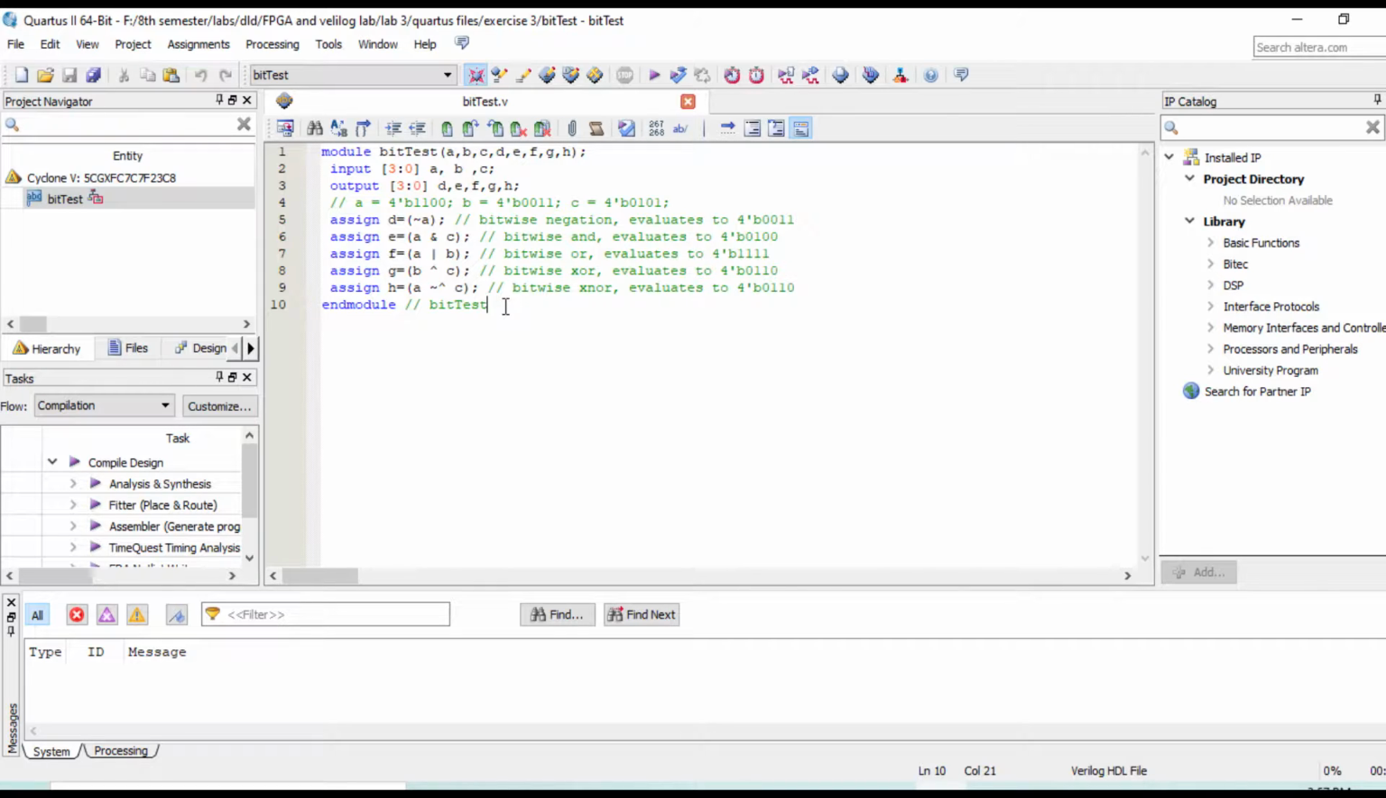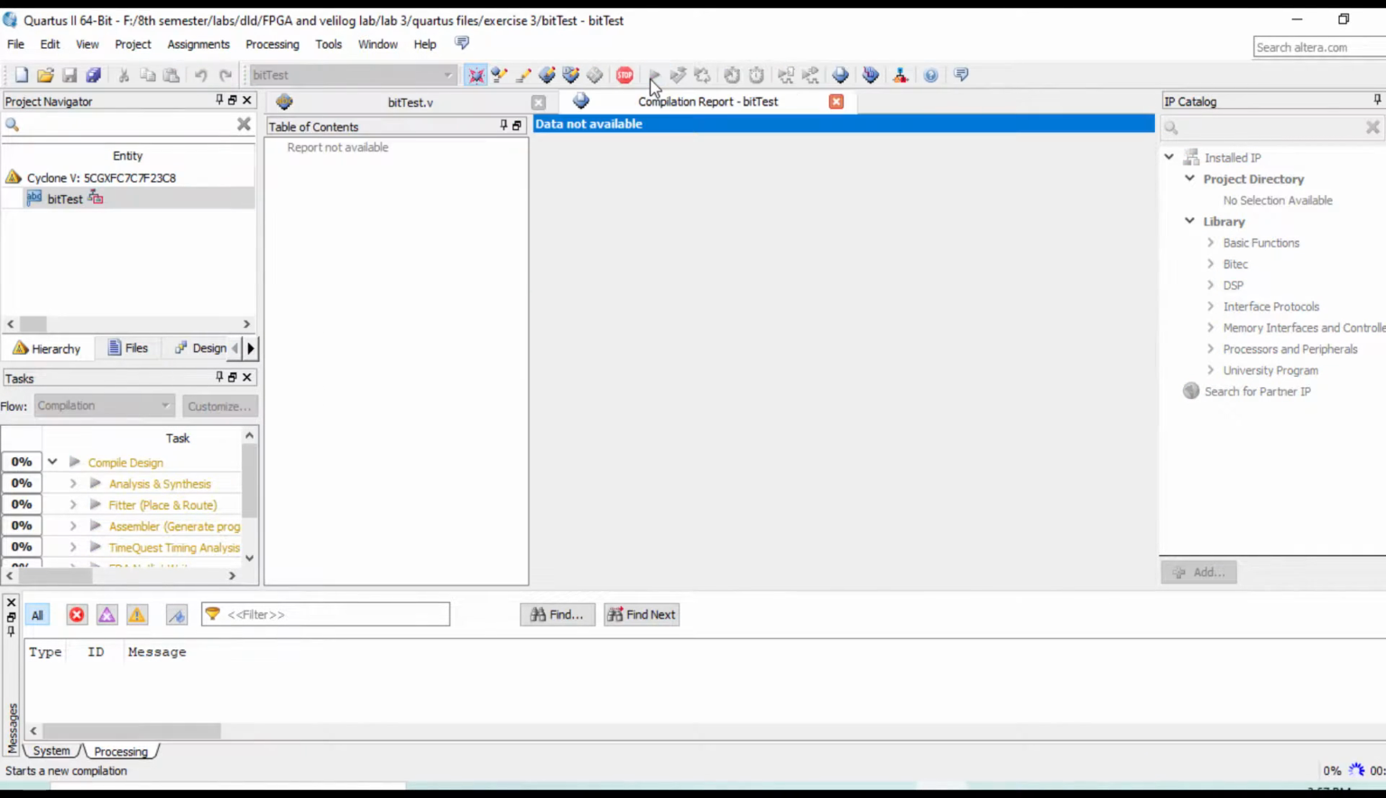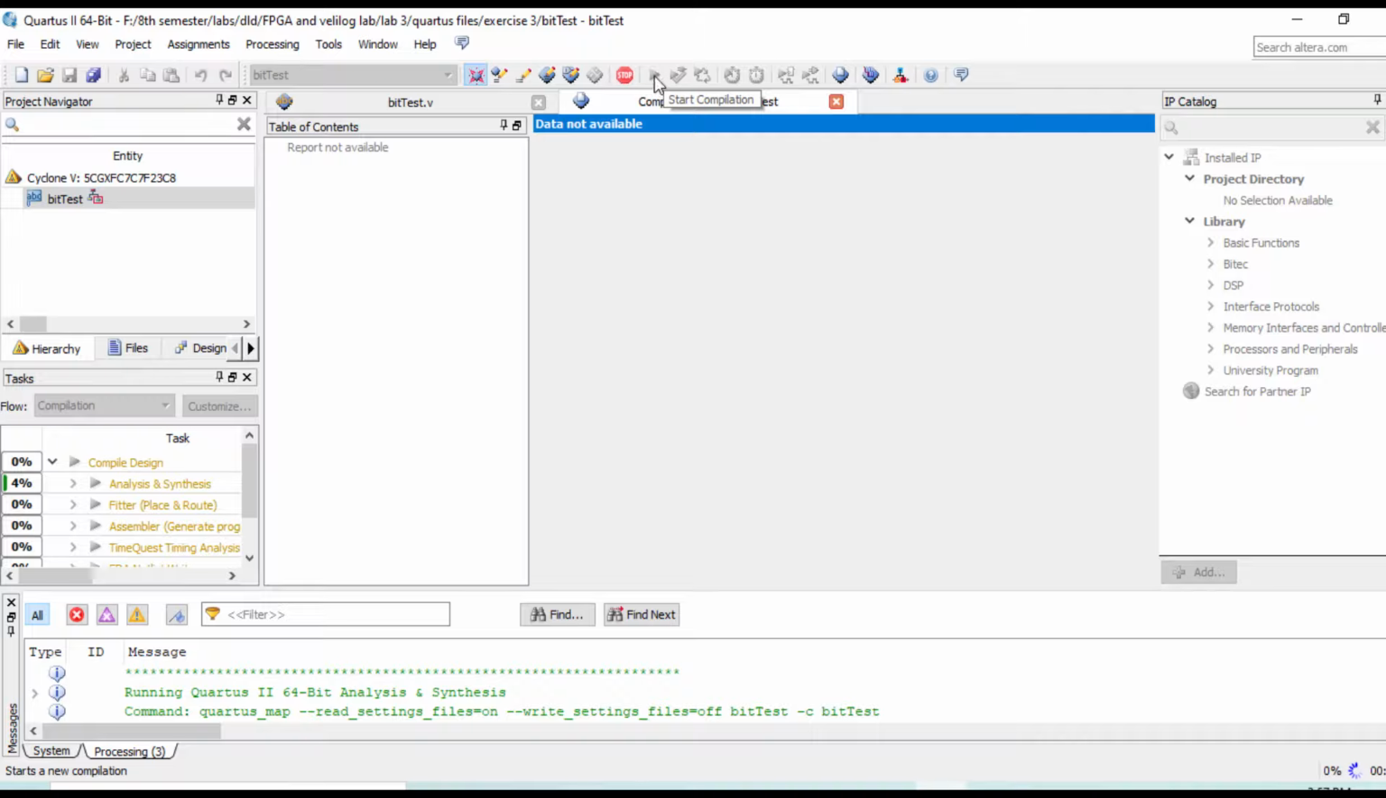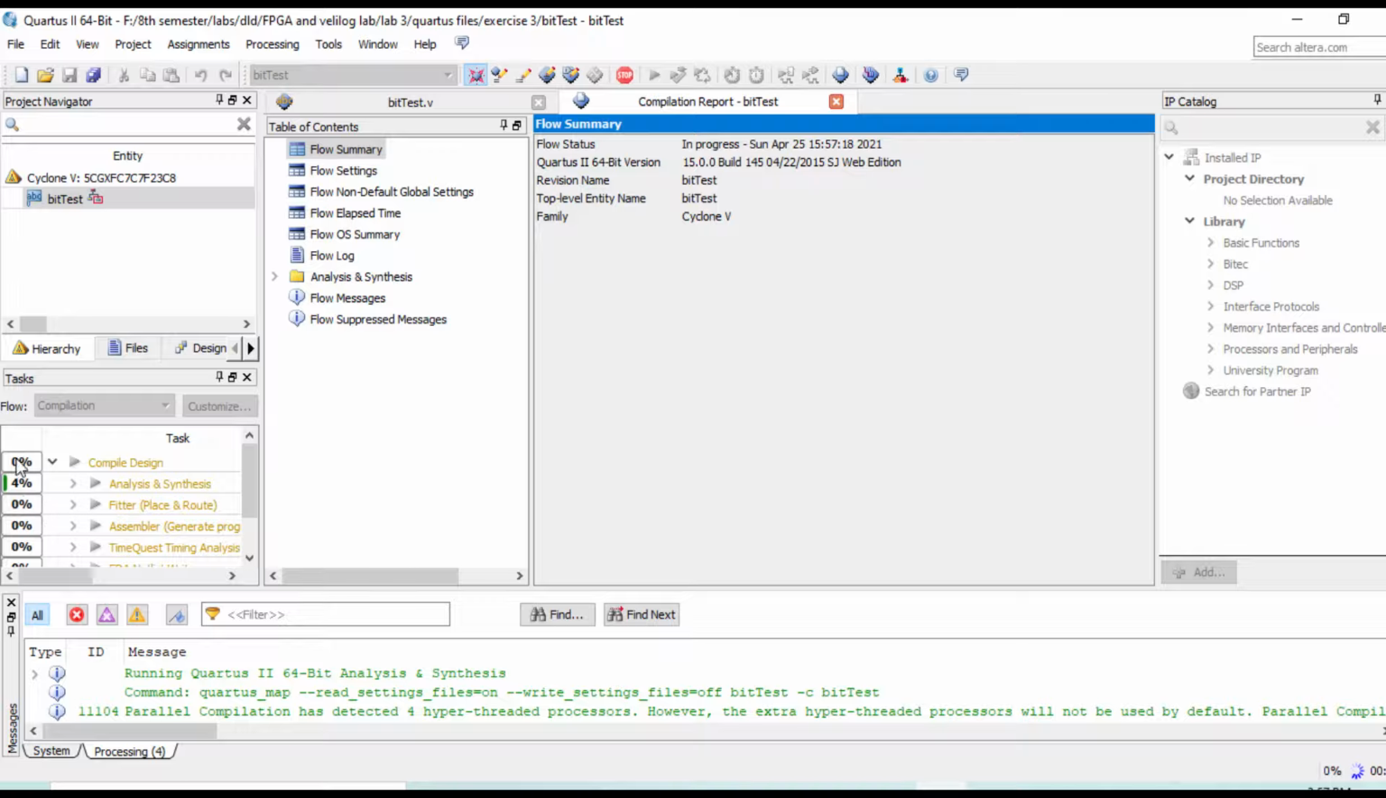And now it's time to execute this program. If you want to execute this program, you can follow my cursor. Here you can see you should click on start compilation. Right now I am clicking on start compilation, and here you can see our compilation is starting, and here you can see its percentage of done compilation.